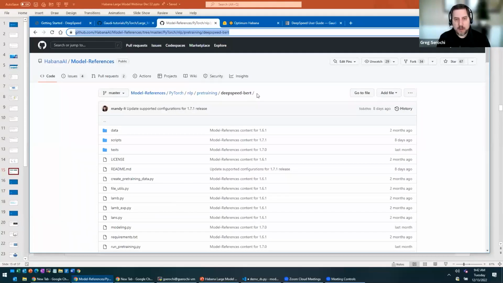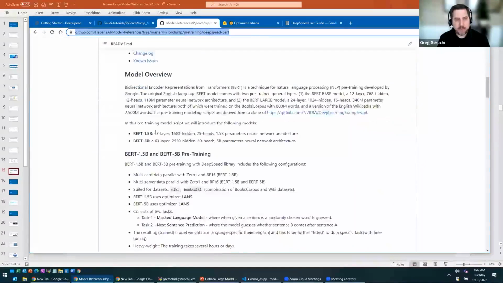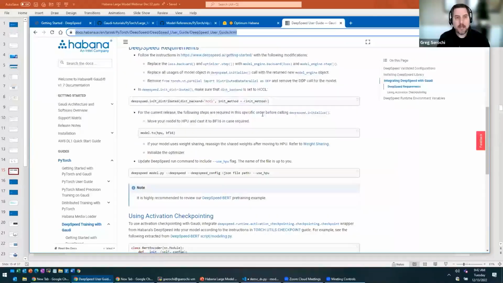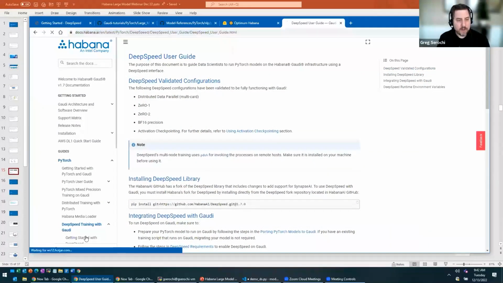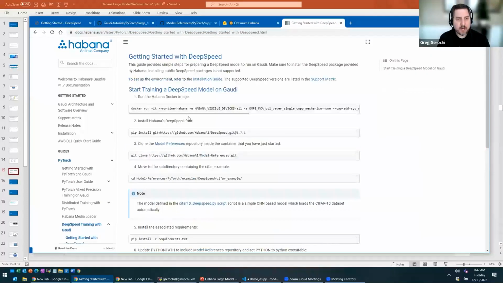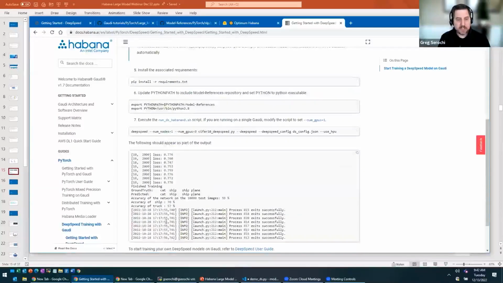Our DeepSpeed BERT model is available here on our model references page. And again, fully documented instructions on how to go and run each of these models. And finally, from a Habana perspective, we have our DeepSpeed collateral. In this case, a very simple model here getting started. You can run it, follow these steps, and simply see the model execute.